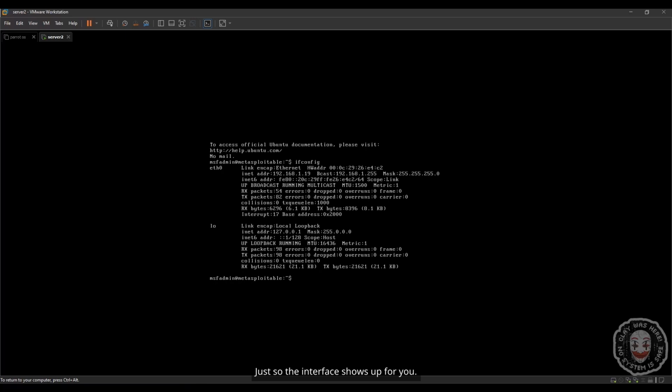All right? Just so the interface shows up for you, you'll press Control-Alt. To type any command, just click on the screen like this and type normally. Press Control-Alt so the interface appears. If you don't switch to the screen, you won't be able to type anything. It just won't work. All right?